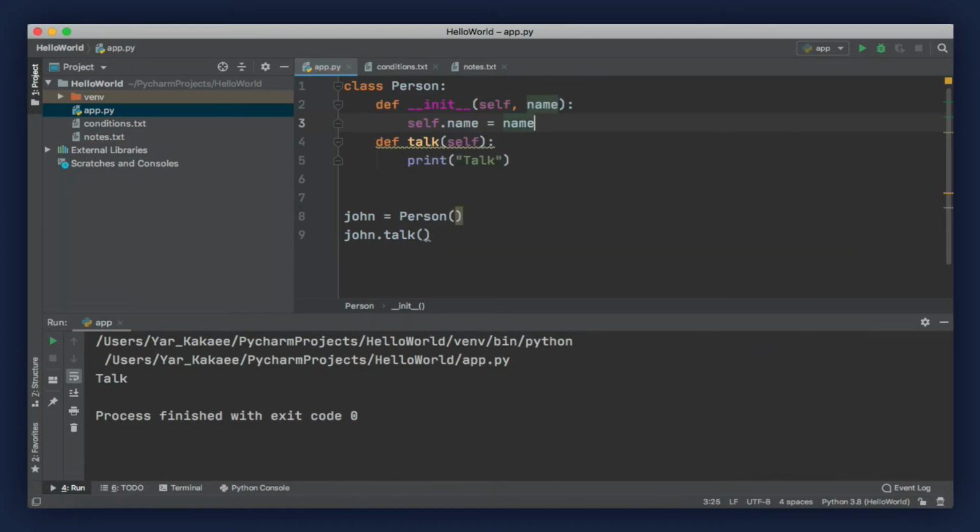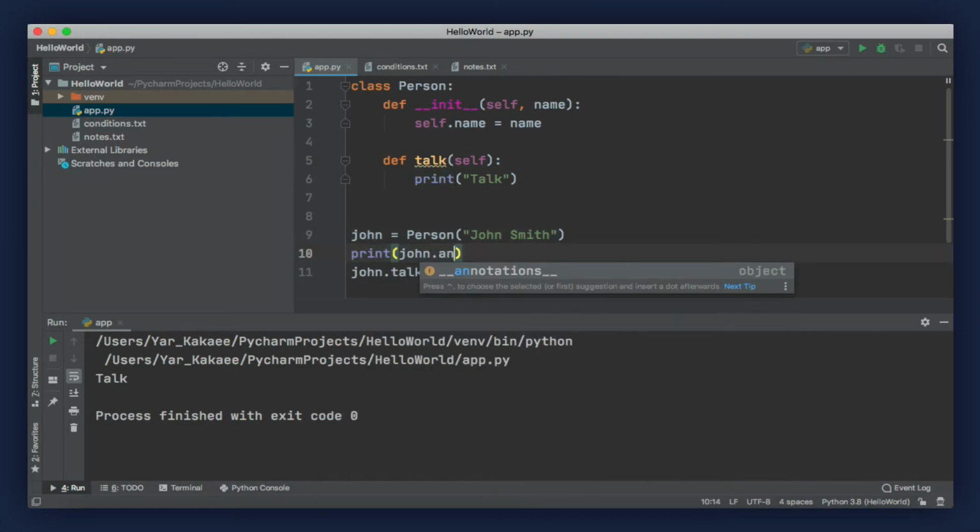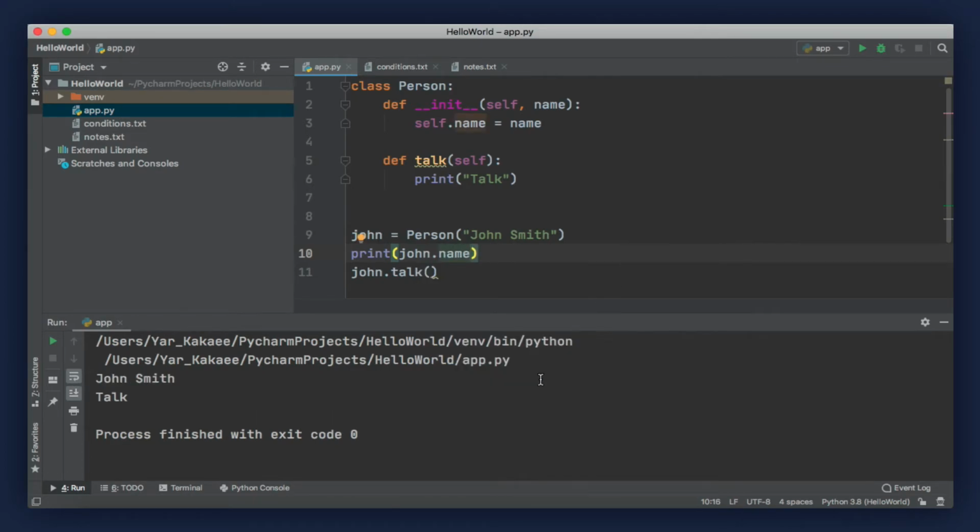Once again, self references the current object, so we're setting the name attribute of the current object to the name argument passed to this method. With this, we can go back to line 9, and when creating the person object, we pass a name, let's say John Smith. Now, let's print john.name and run our program. There you go. So John Smith is printed on the terminal. So this is all you had to do as part of this exercise.